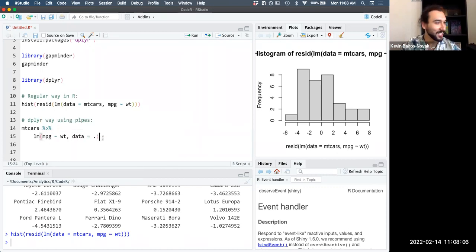And again, I'll explain exactly how this is working at first, but basically this is going to take mtcars, send it to the next function, this linear model, and it'll actually send it exactly where this dot is. So wherever you put the dot, that's where it will go, if not the first argument. Usually it'll go to the first argument of the function, lm. But in this case, we want it to go to data.